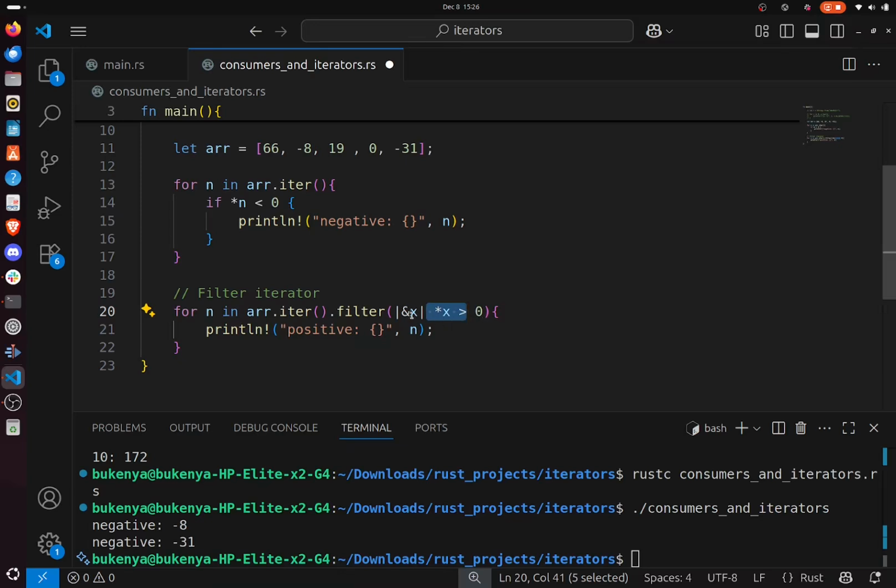Another way you can do that is, because the iterator returns a reference to the variable, and even the filter returns a reference to the variable, you can go ahead with this closure. Remember, closures are anonymous functions, so to say. So you can put a double dereference to dereference that.